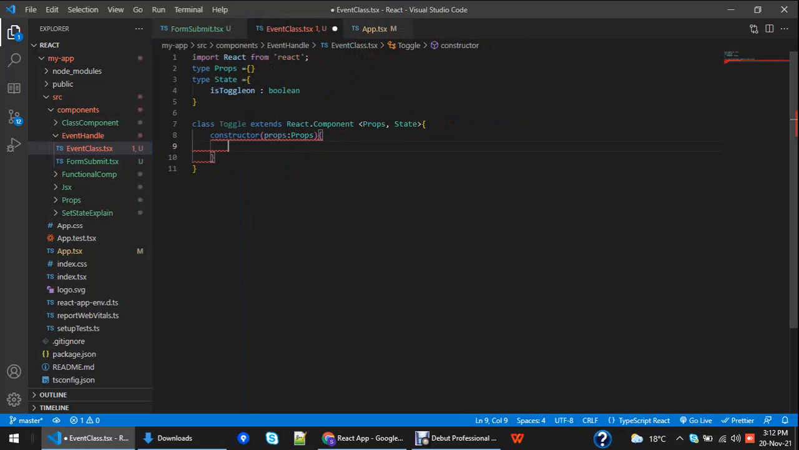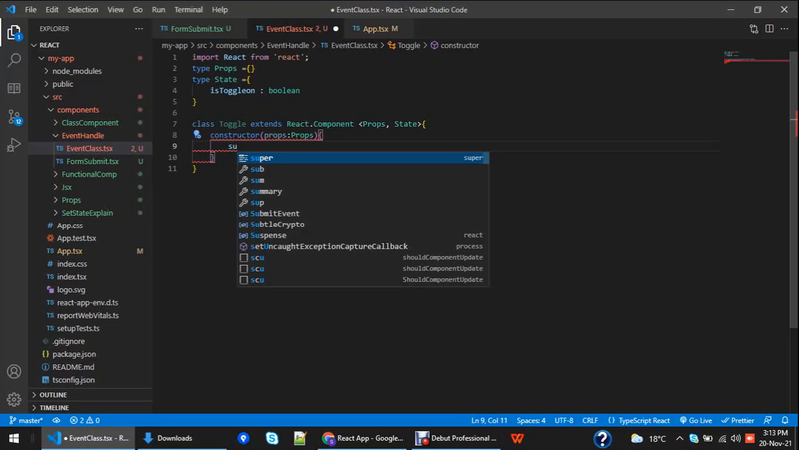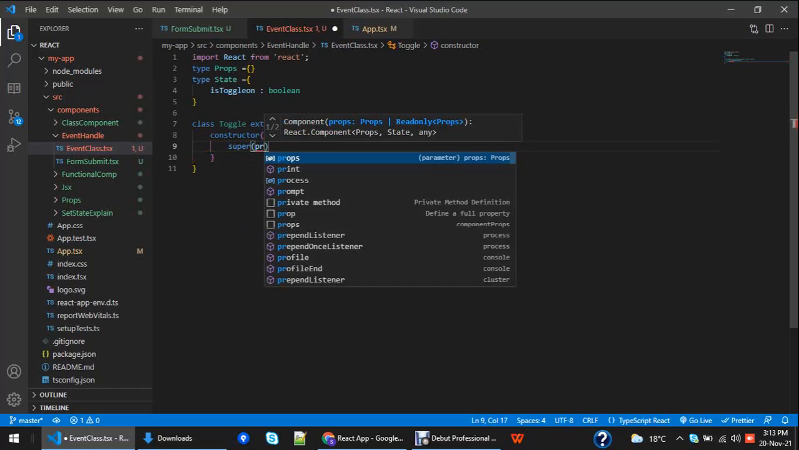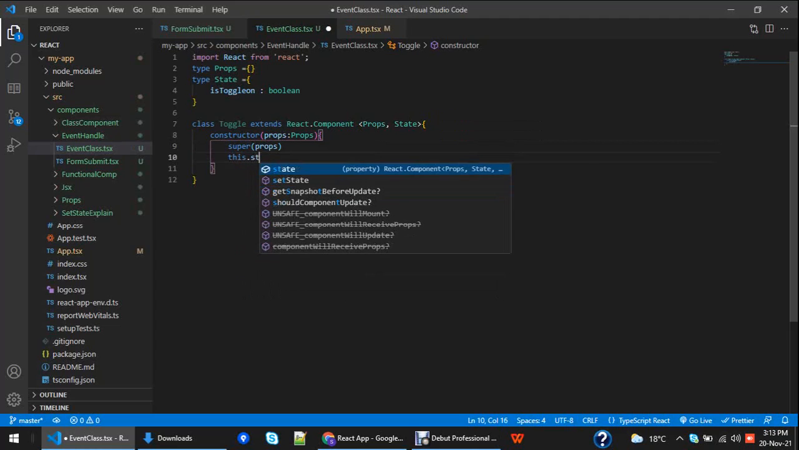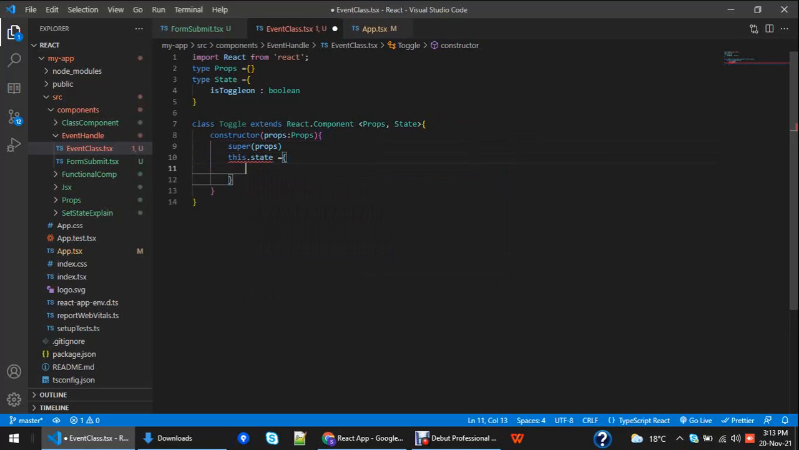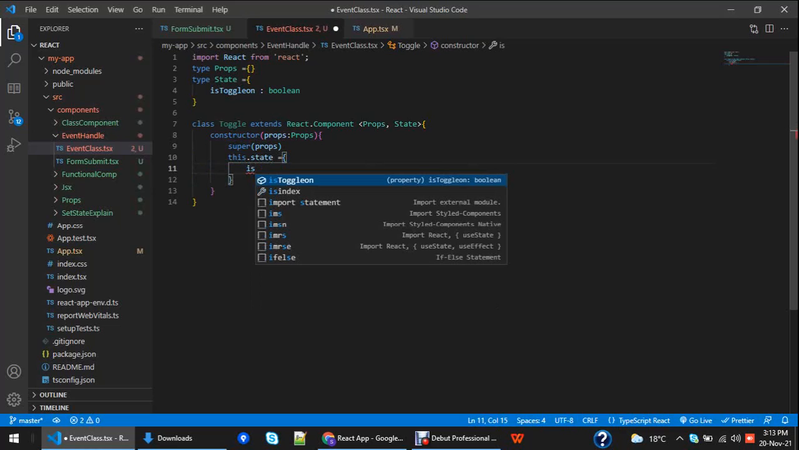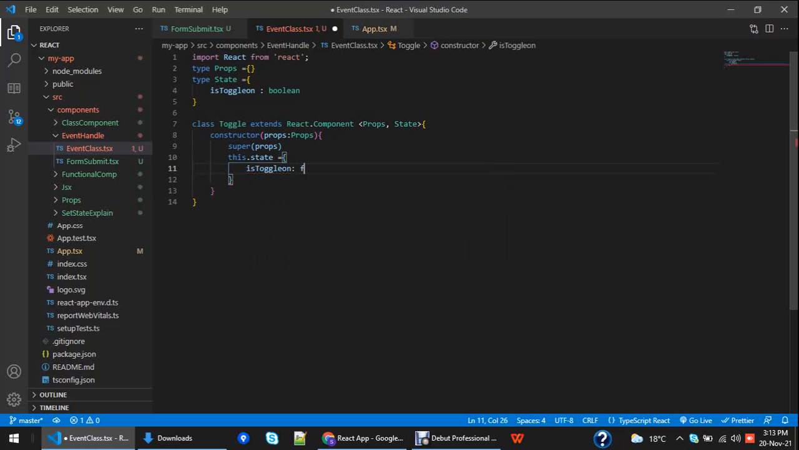Okay, fine. See here, guys, handleClick in the constructor, and after the constructor, the super keyword, super, and I want to call the props, and then this.state. Okay, state is coming up over here, and inside of the state isToggleOn, and I want to give it false. Okay, fine, here it is coming up like this.